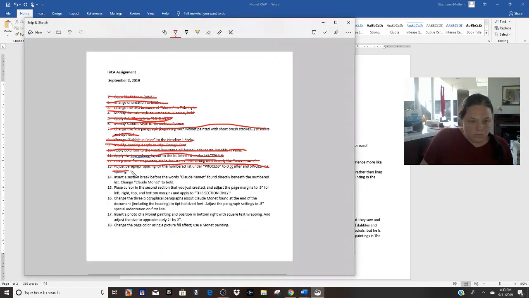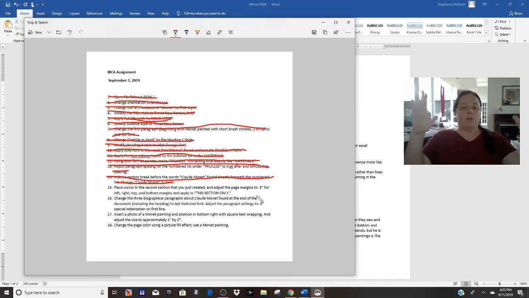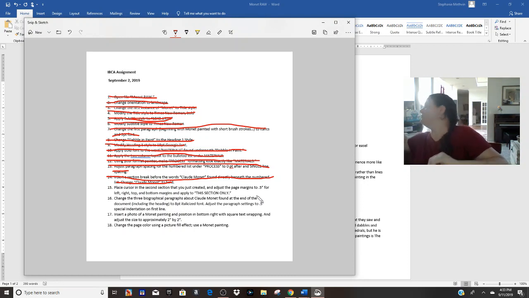Now what are we doing after that? Insert a section break. Got that. Place your cursor in the second section that you just created and adjust the page margins to 1/2 inch. That's 0.5 inch, not 5 inch. Quite a few of you put 5 instead of 0.5, and so it ended up, your paper is only 8.5 by 11. It's only 8.5.